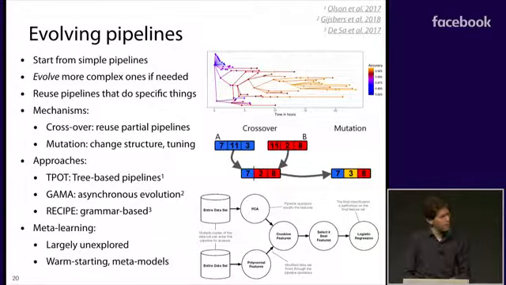Another method is GAMA. It's very new. This is more or less the same, but in an asynchronous way. So you're not stuck waiting for stragglers in your generation. This does evolution asynchronously. And RECIPE does a grammar-based approach. And again, you can use meta-learning. Although it's not really done so much yet, you can use it efficiently, for instance, for warm starting the search or for using meta models that help you choose between options.